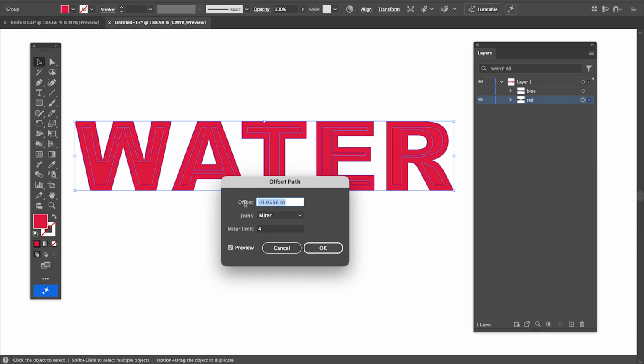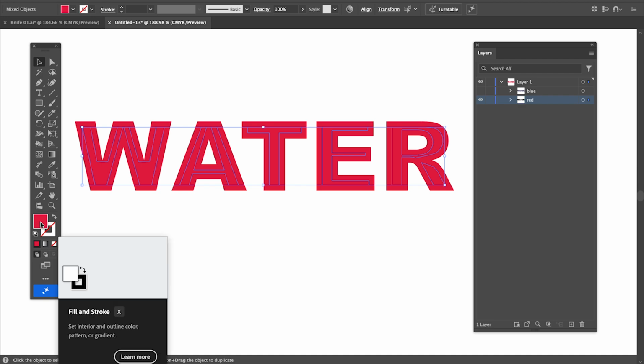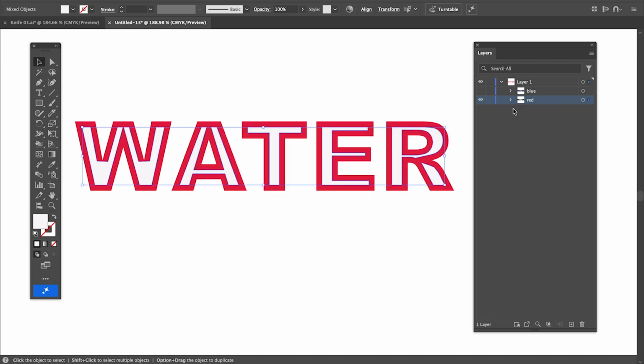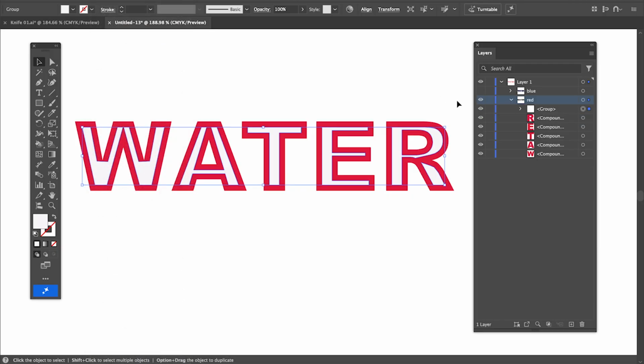Okay, that looks pretty good. Let's try -3 PT. Okay, I want it to be a little smaller than that, so -4 PT. It is, toggle it, click OK. Now, this one, you can see that the smaller inset, which is still an offset path, is selected. So let's double click and make that white. And now we're also going to group while it's still selected.